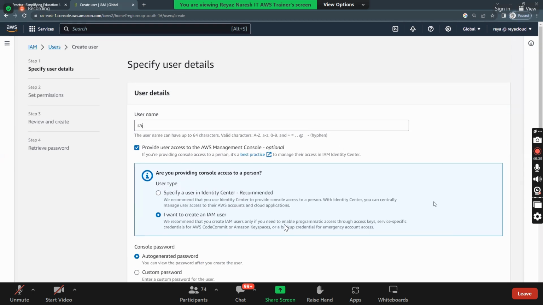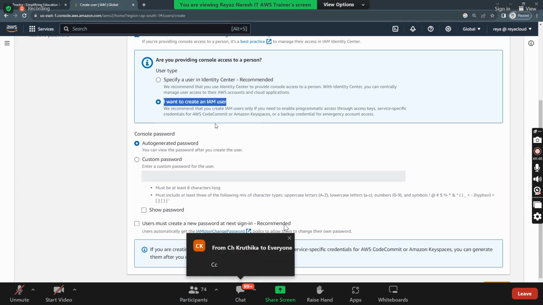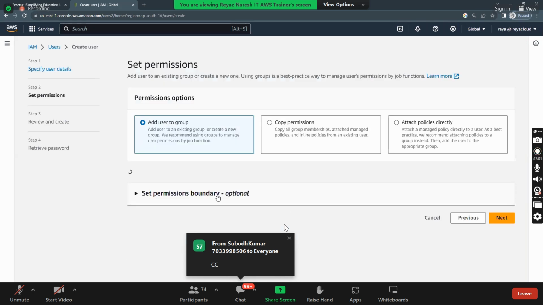Is this clear? First step. So basically just give the username. I want to create an IAM user, password auto-generated, uncheck this, that's it. Okay? Now click on next.